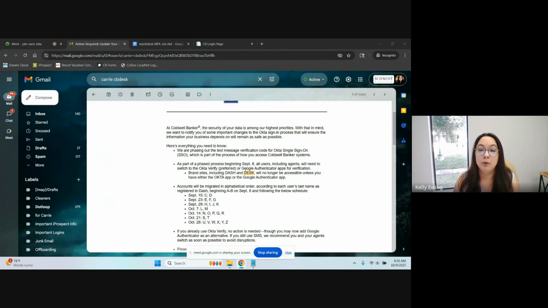It has the instructions in here. It walks you through the new single sign-on. We're phasing out the old single sign-on for CBDesk, and we are going to a new authenticator app process. So we're going to either use Okta Verify or Google Authenticator apps. Either one of these apps will work for the MFA process.